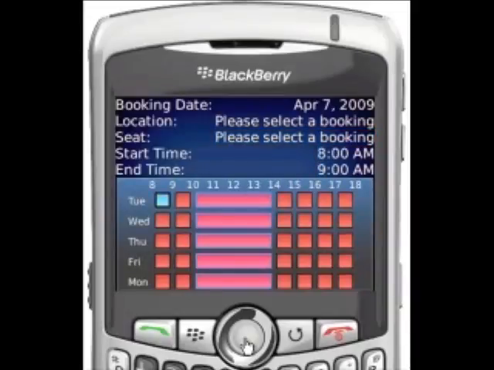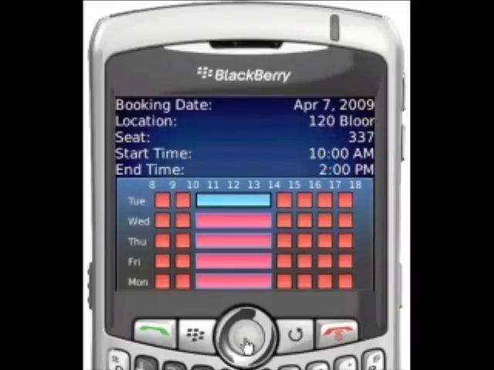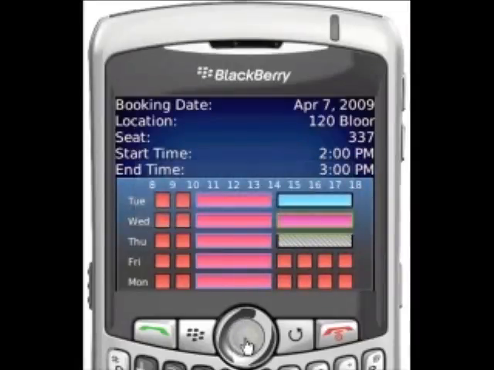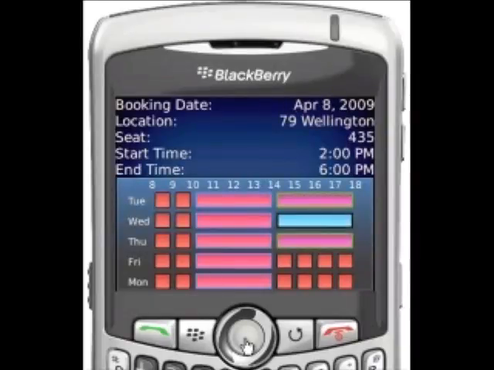So we can go down to our calendar field here and pick out the bookings that we have. You can see that the first one, well, actually all of them, are for 120 Bloor Street and seat number 337. The colors represent the locations here. So if I were to make another booking, just say like this, and you want to go somewhere else, 79 Wellington. It actually picked a fairly random color because 79 Wellington wasn't booked by this user before, but we have the option of actually changing the color.